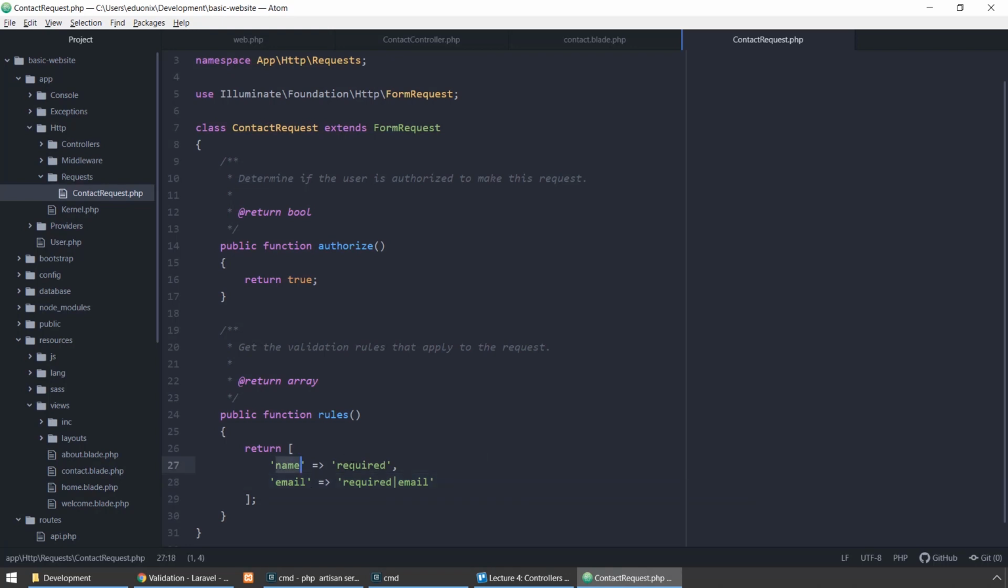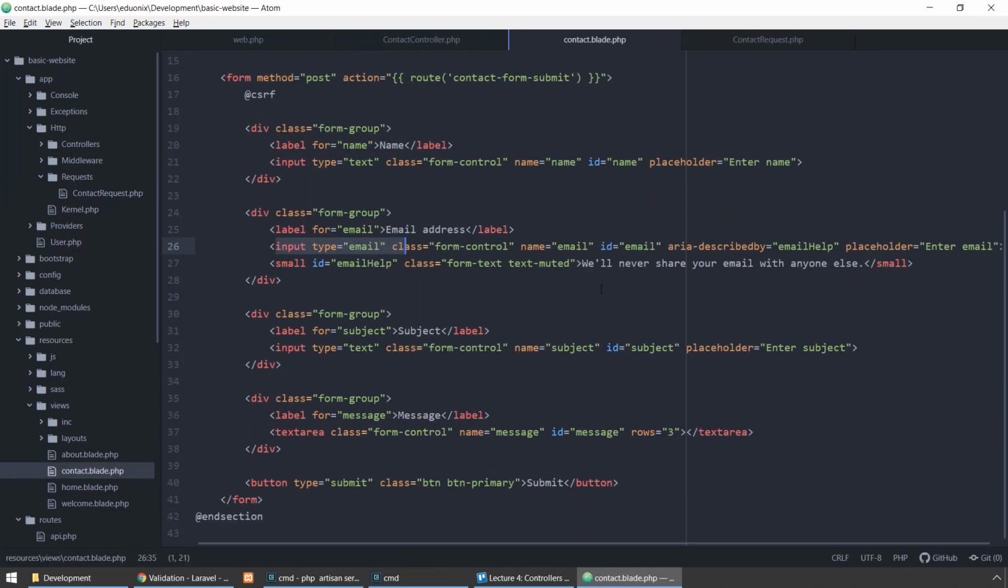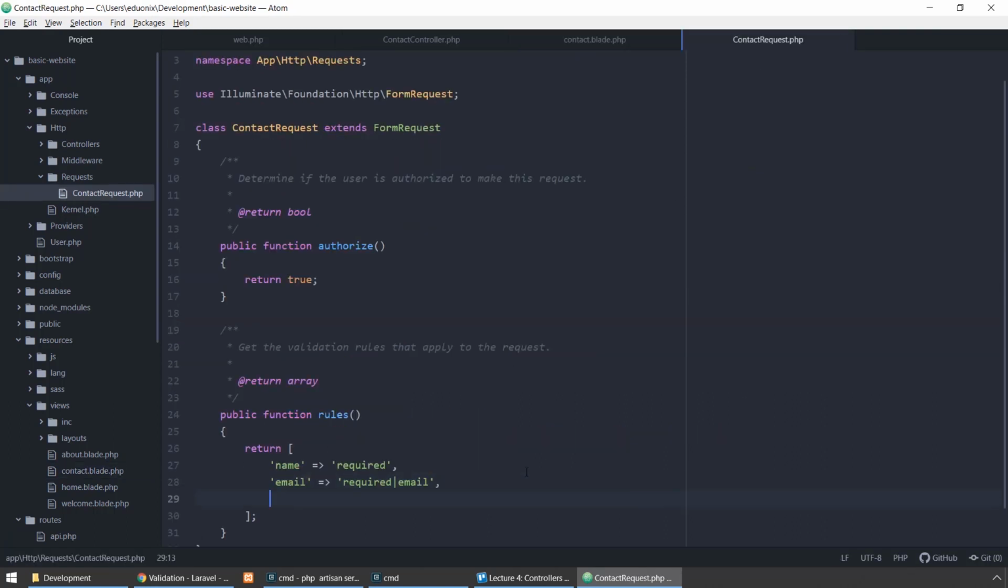Okay, so we have name required, email required, and email type. What else do we have? Subject and message. So let's make all these fields required.